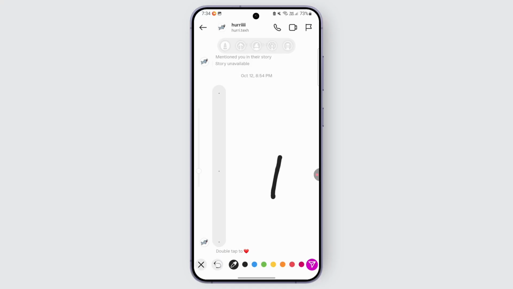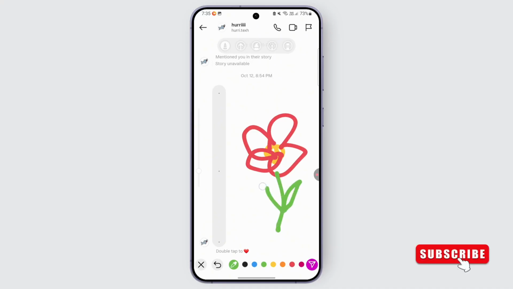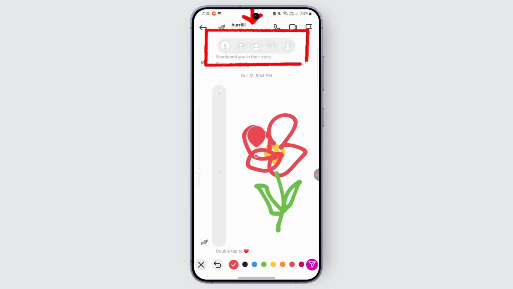So you can use this different color palette right here in order to draw. So let me just go ahead and, for example, draw a flower. So I'm just gonna go ahead and draw a flower. You can draw anything that you prefer, like this. And once you do, you just need to go ahead and send it. You can even select a different kind of brush style, such as regular, highlighter, or glow.